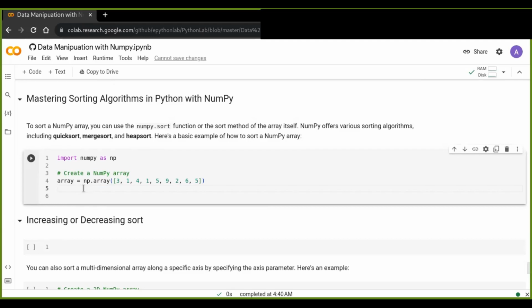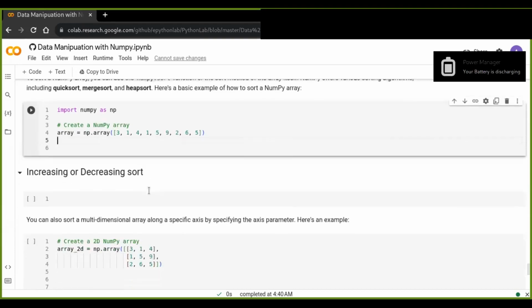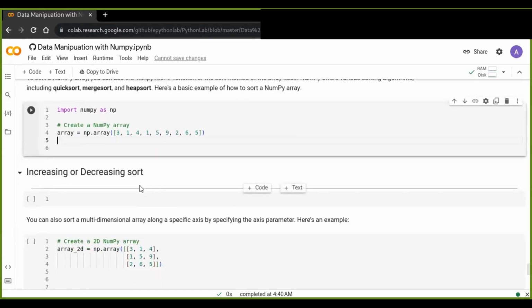In this tutorial, you will learn how to implement various sorting techniques using Python and NumPy to optimize your data analytics skills. To sort a NumPy array, you can use the numpy.sort function or the sort method of the array itself. NumPy offers various sorting algorithms, including quicksort, mergesort, and heapsort. Here is a basic example of how to sort a NumPy array.